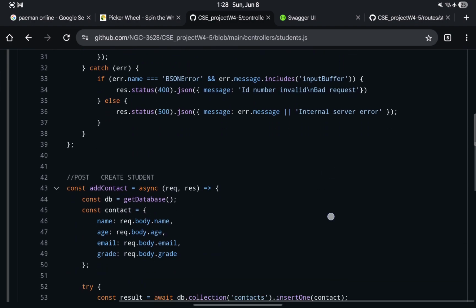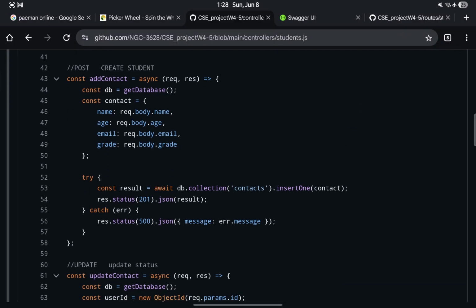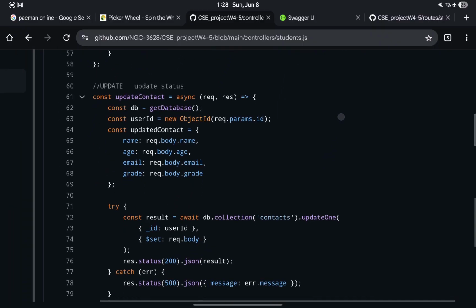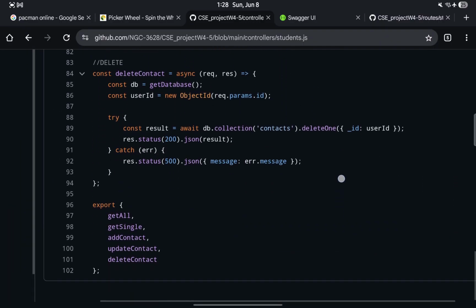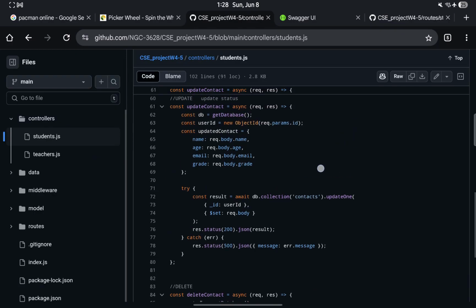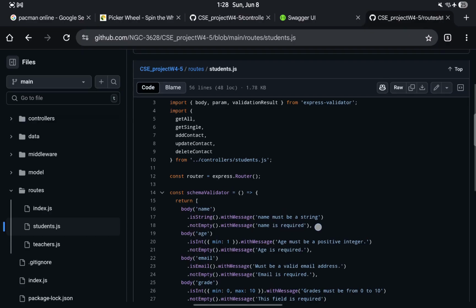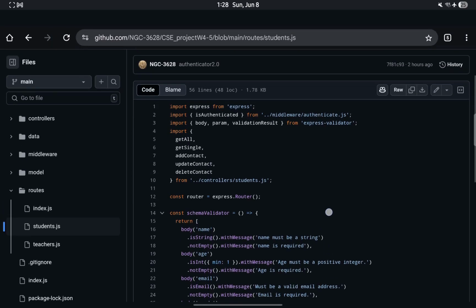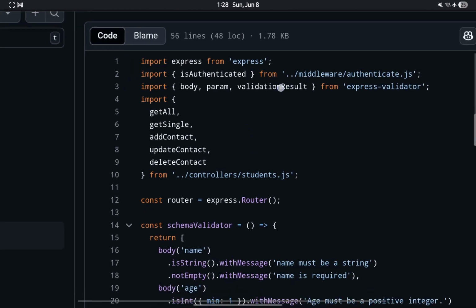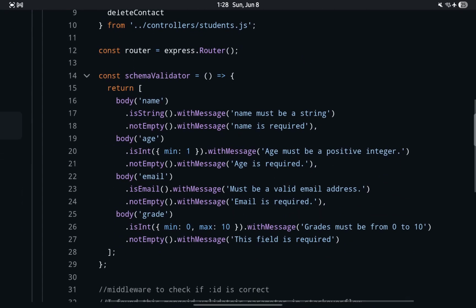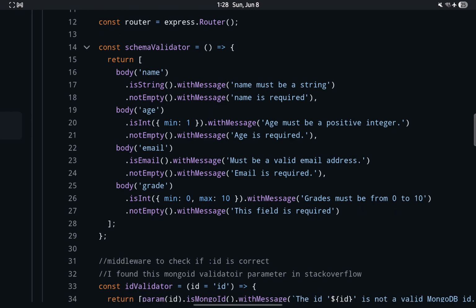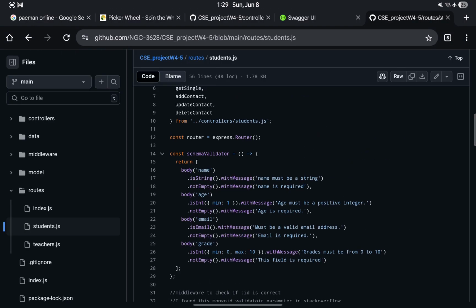And there's a catch. There is also a try and catch for post, put, and delete. The one that I like the most, because it was straightforward for me and I found it useful, was here in the routes. So here there's a schema validator. I think I'm still having internet problems. Let's see. I'm connecting to my phone.